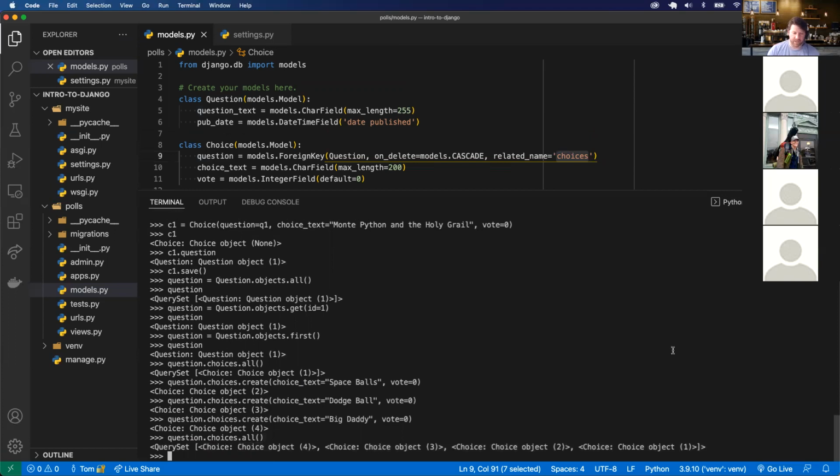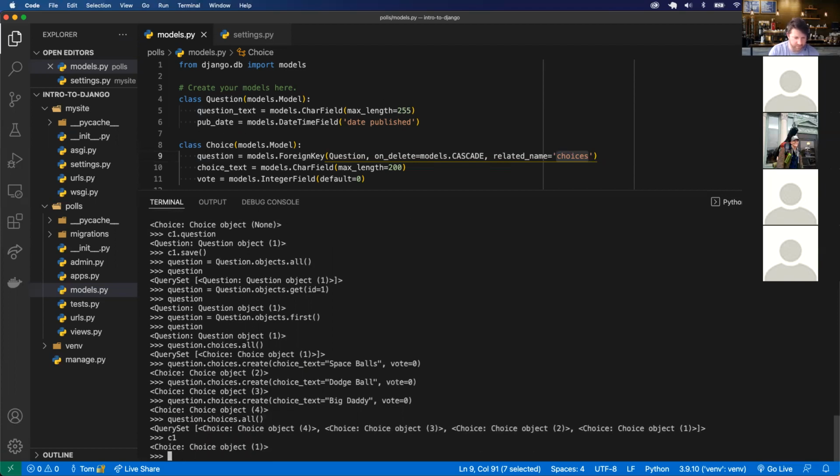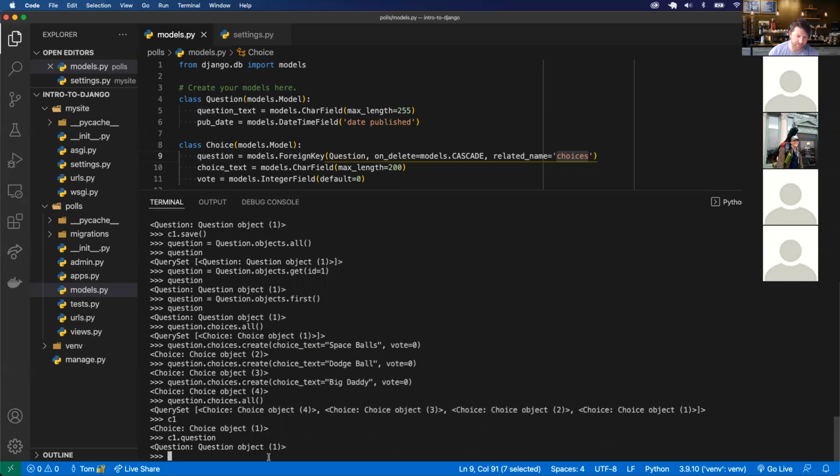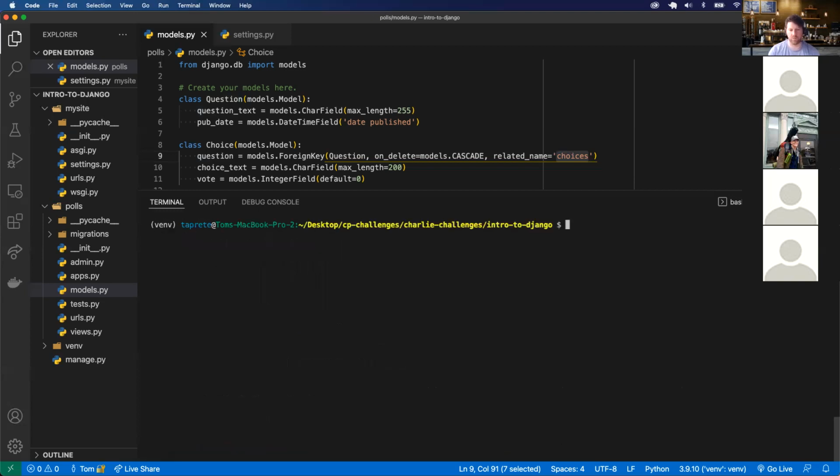All right, and vice versa. I can also just grab that choice 1. That choice 1 comes from this variable all the way up here, and I can do choice 1 dot question, and that will grab the question associated with that choice as well. So you can go from choice to question and question to choice. Cool. So I've got some stuff in my database. Great.